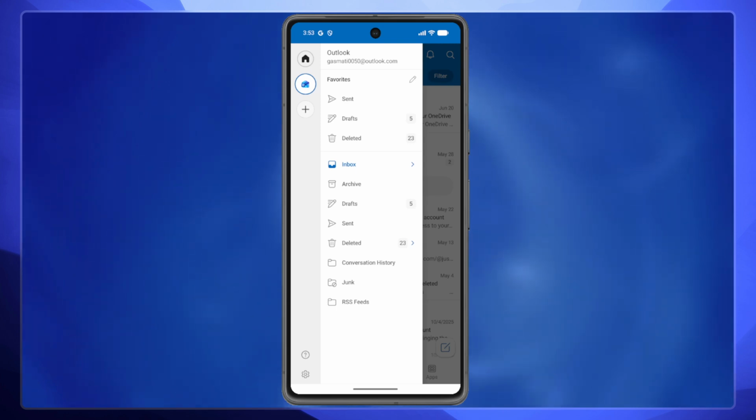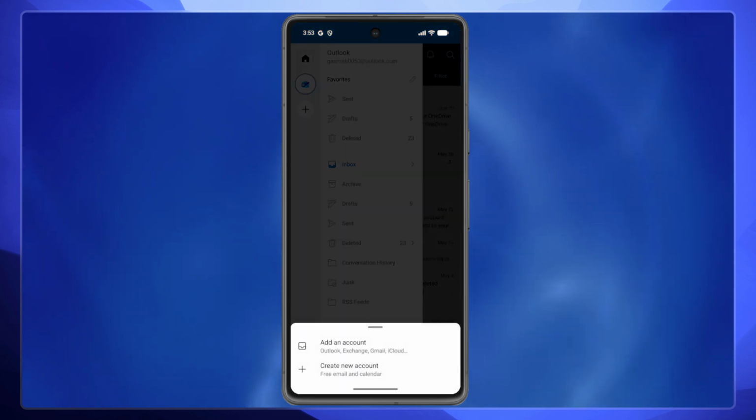Now, to configure multiple email accounts, look for the plus sign located on the left-hand side menu bar. Tap on it and you'll be prompted with two options for adding an account. You can either add an existing account or create a new account from scratch. For this tutorial, we'll simply use the Add an Account option to show you the process of configuring multiple email accounts on your Outlook app.